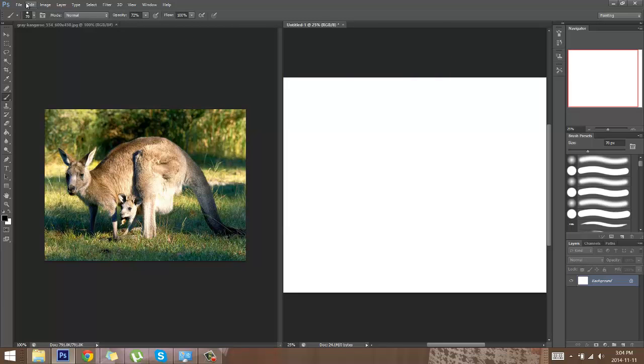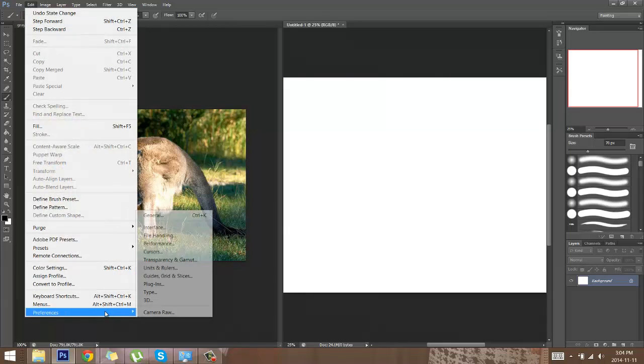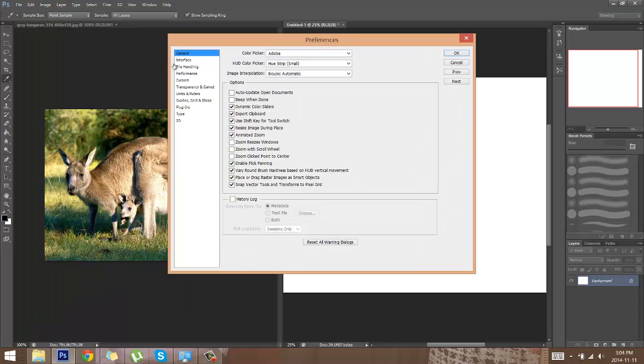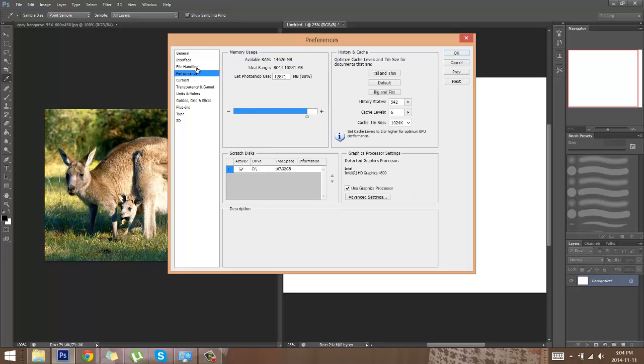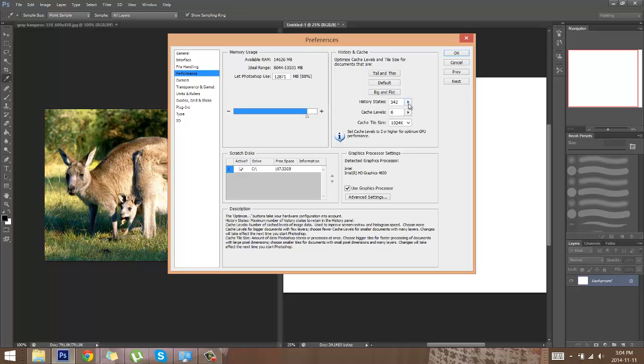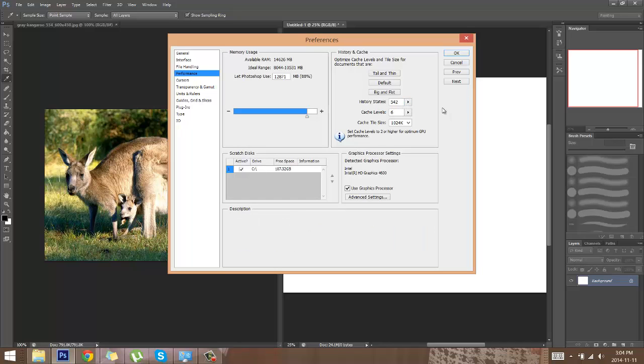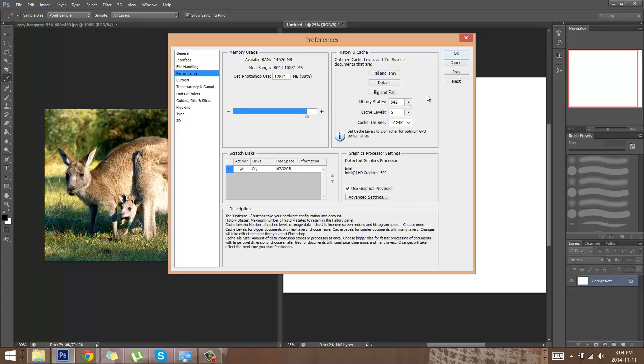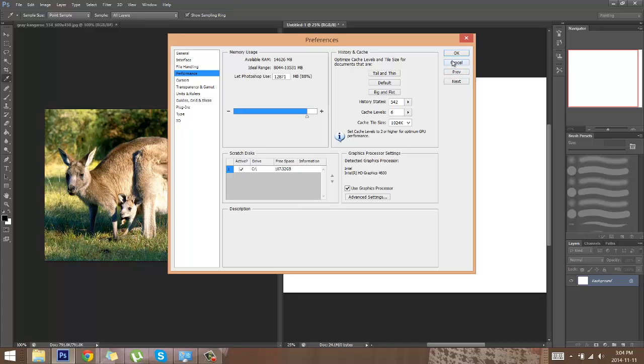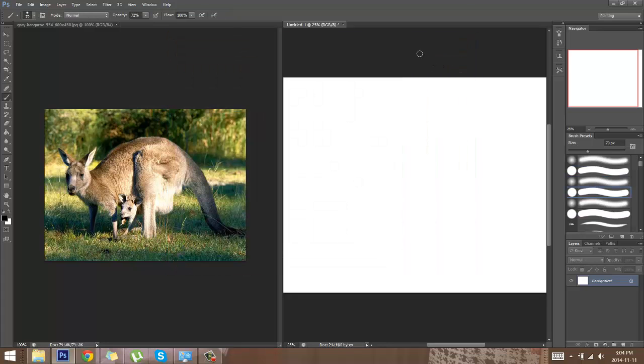And then I believe if you go into the edit preferences, let's see here. Performance history states 542, so I can go back 542 steps before it doesn't let me go back anymore. So I find that really useful.